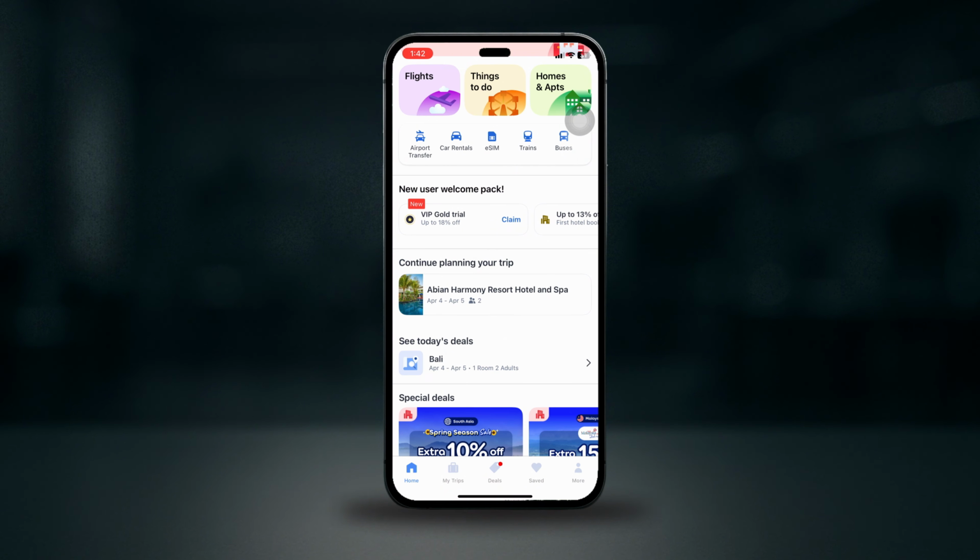a fresh version. If it still does not work, the problem may be due to temporary server issues, so wait a few minutes and try again. That's how you fix the Agoda app not working.